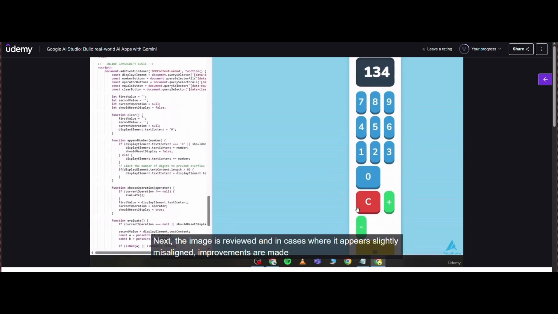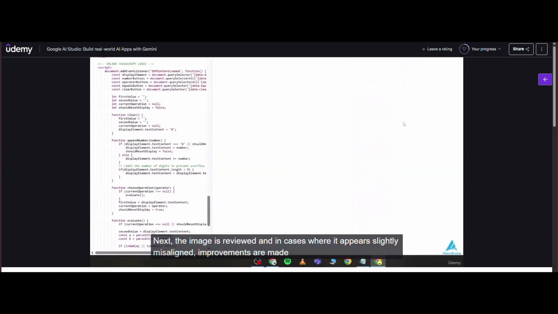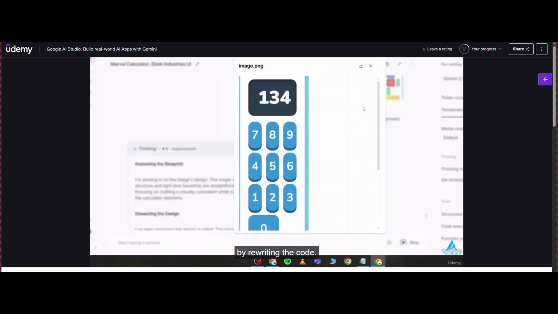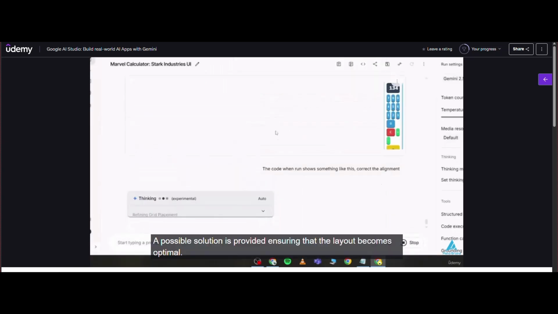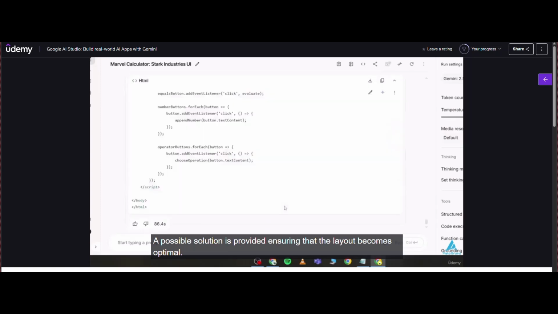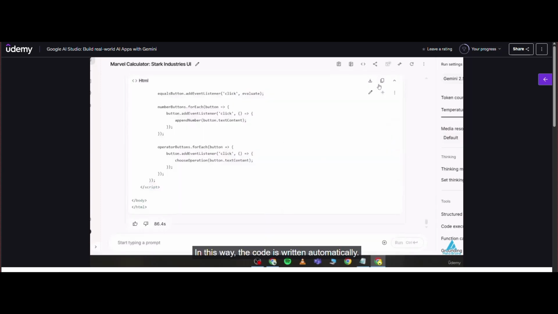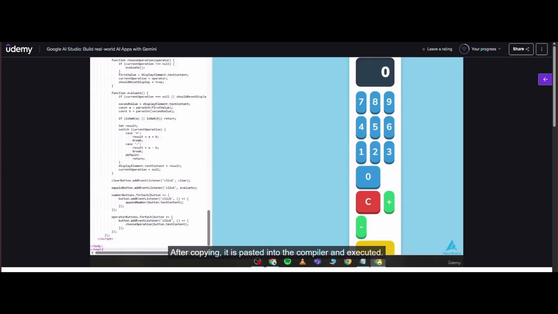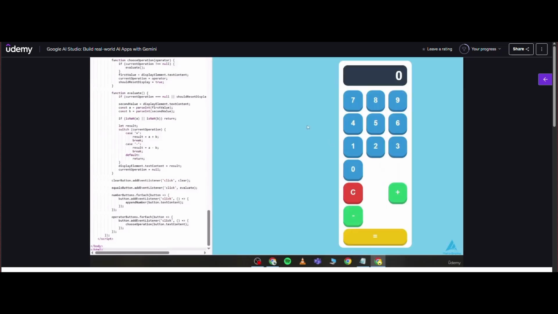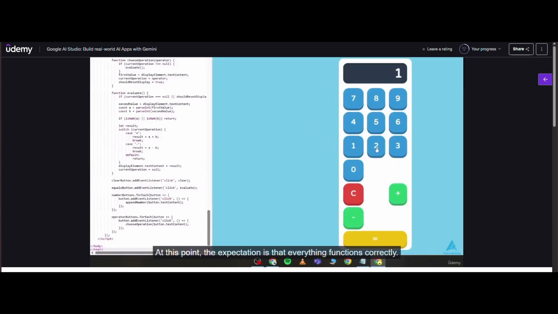Next, the image is reviewed, and in cases where it appears slightly misaligned, improvements are made by rewriting the code. A possible solution is provided, ensuring that the layout becomes optimal. In this way, the code is written automatically. The code is copied from here. After copying, it is pasted into the compiler and executed. At this point, the expectation is that everything functions correctly.